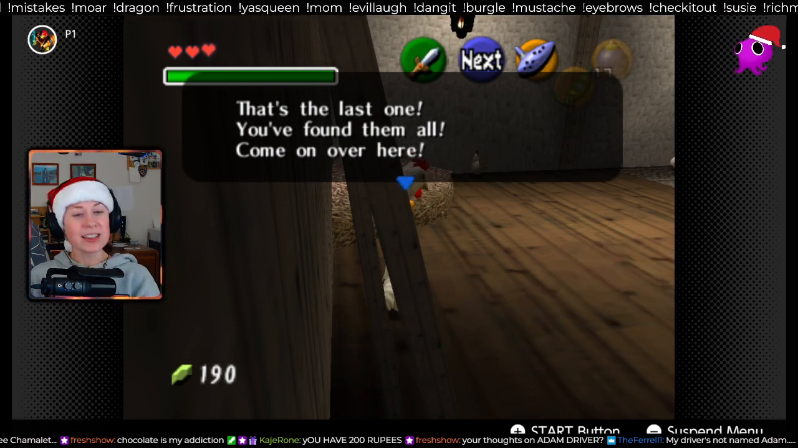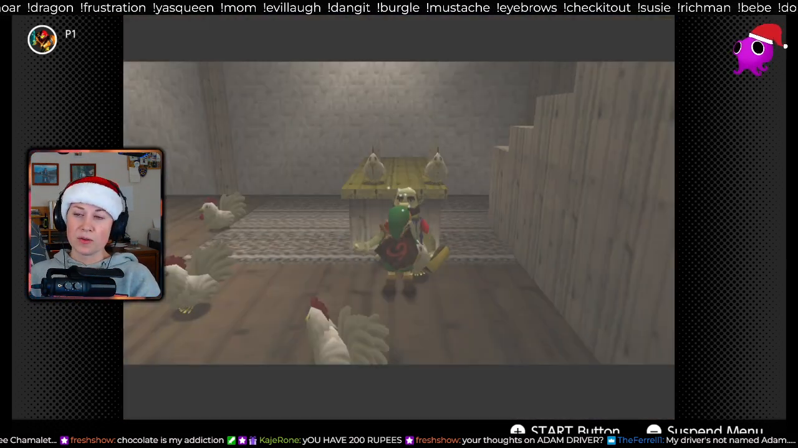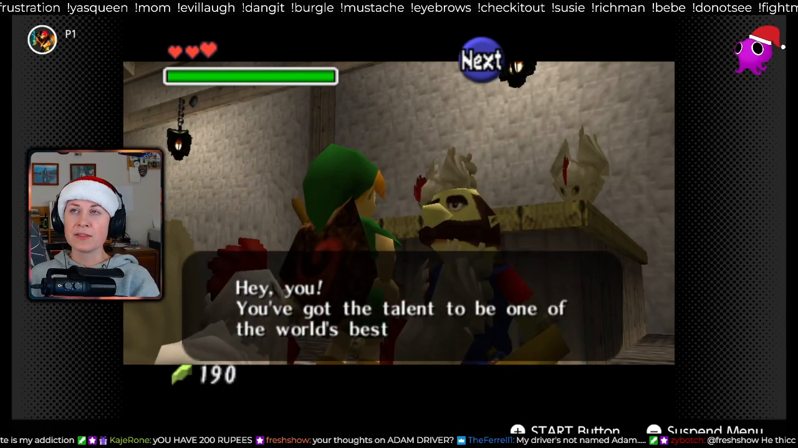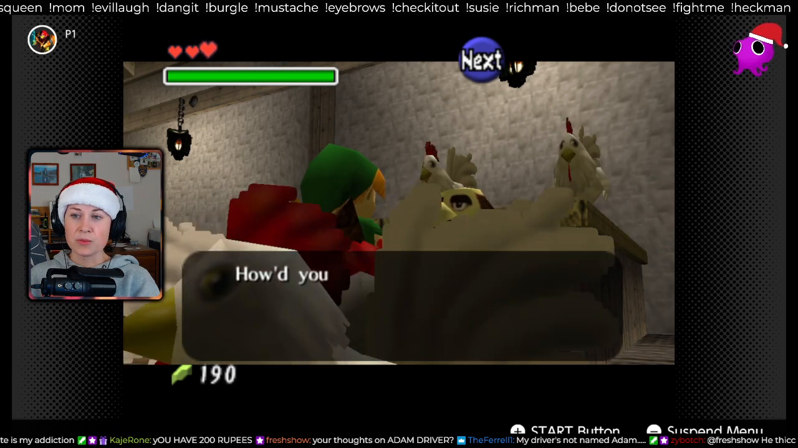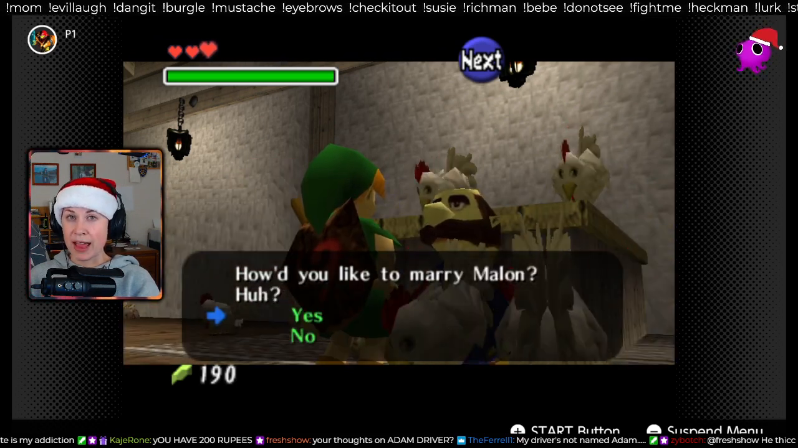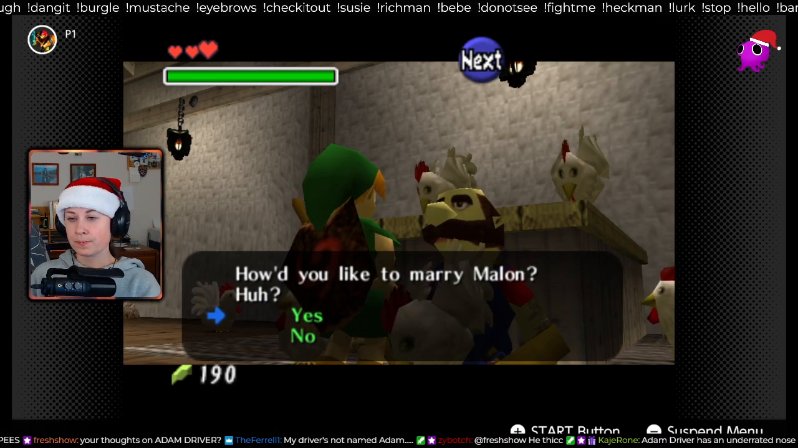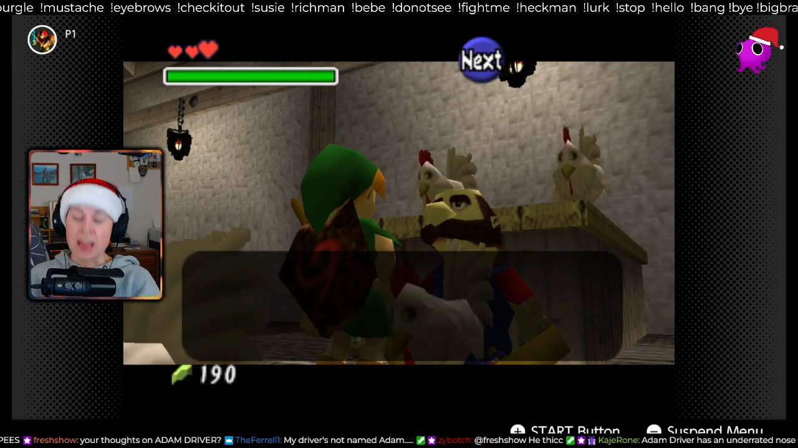My thoughts on Adam Driver? I personally don't find Adam Driver very attractive. But to be totally honest, I've never seen him in anything. So maybe it would be different if I actually watched him act. I don't know. He doesn't really do it for me. Would I like to marry Melon? Yes.